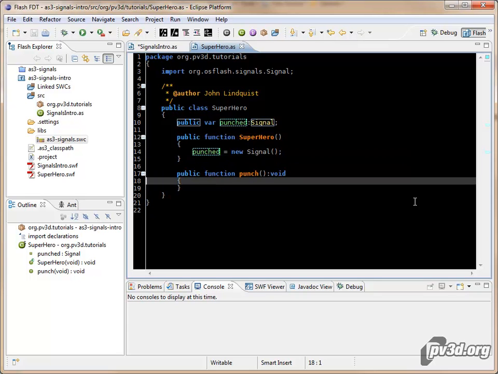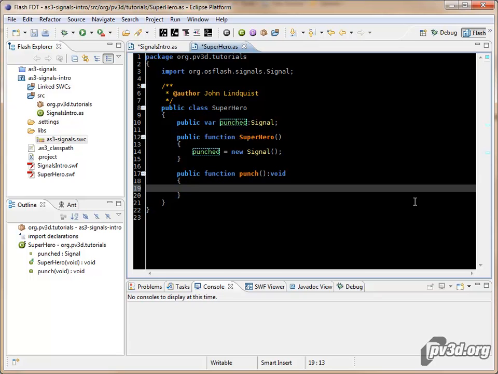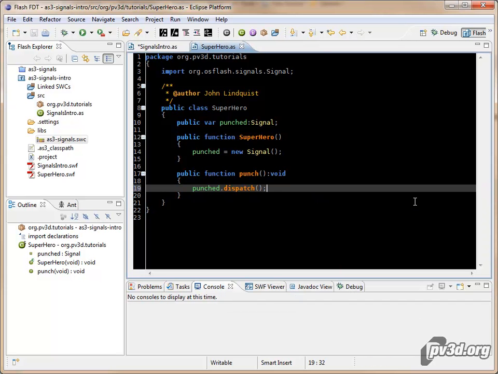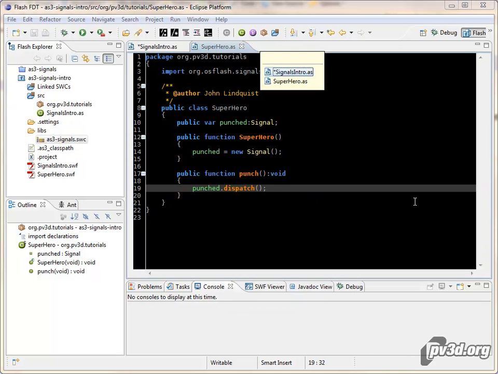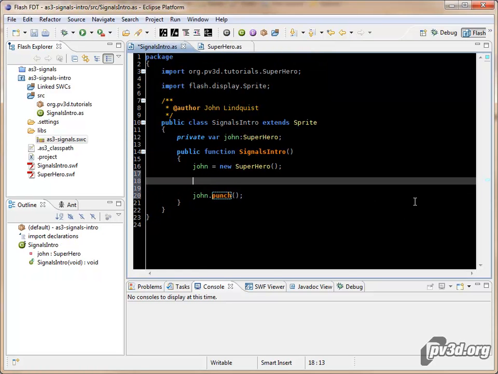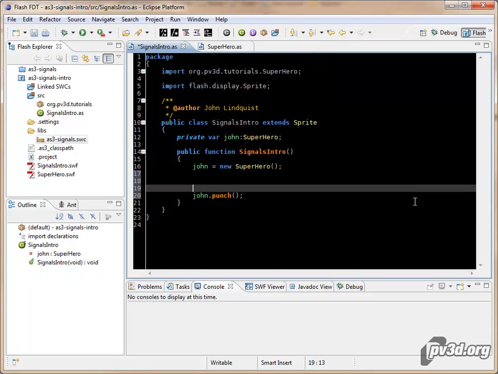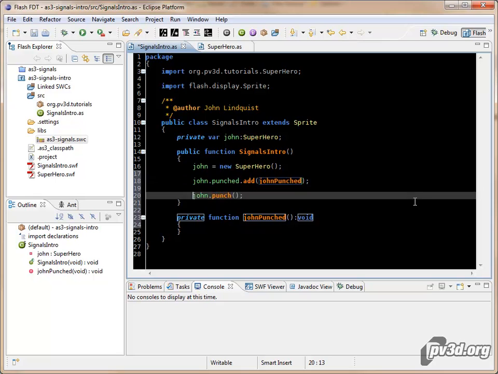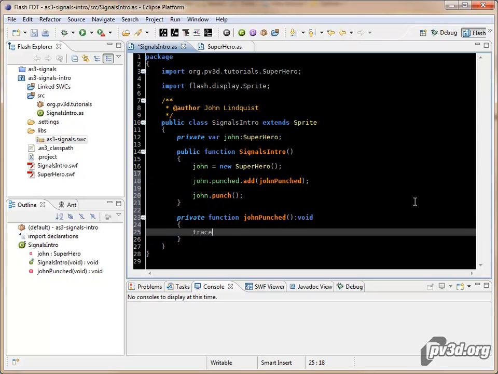So anytime I call this punch method, I'm going to take this punched object and dispatch the signal. So anytime, from my main intro class, anytime you see this punch method here, we're going to add a listener. I'm just going to call it John punched. And we're just going to trace out punched.